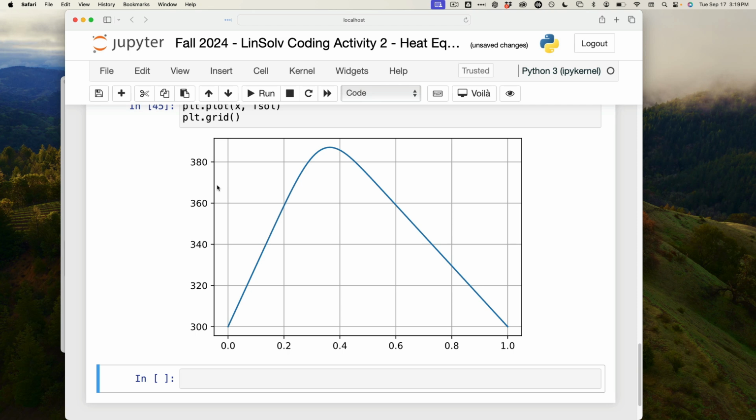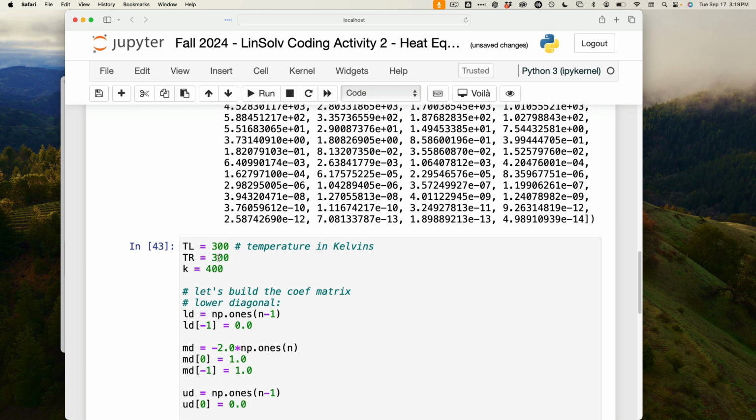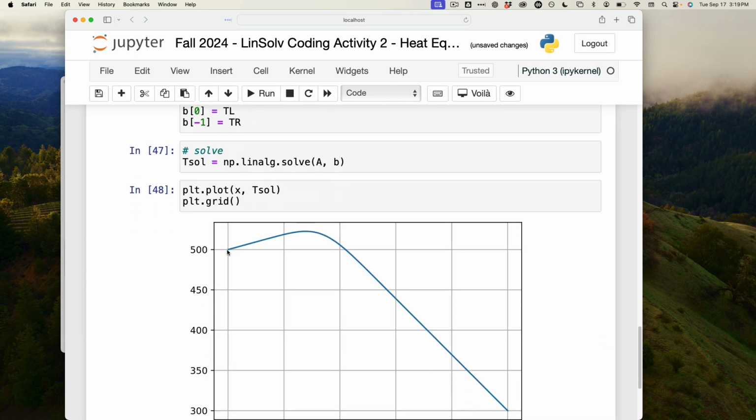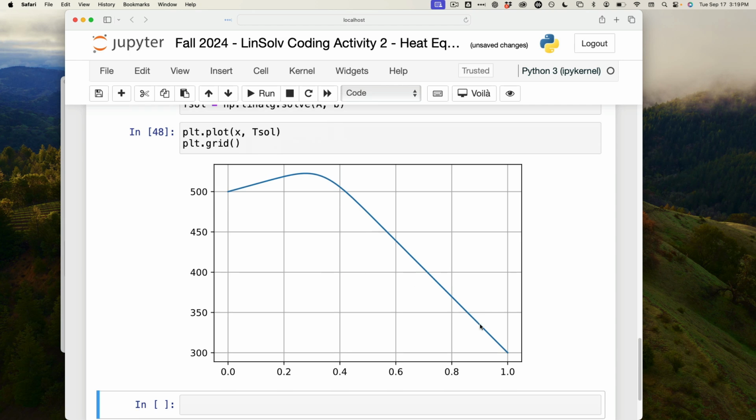But what other thing can I say? What do I know about the boundaries? Am I at least recovering the boundary values? 300 and 300, or 300 and 500? It looks like it. So that gives me confidence. If I put T right at 500, or T left at 500, let's say, and I change it, it's changing. Look, it's starting at 500, doing something where the peak is, and going down to 300, exactly as I expected. So at least I'm doing something right in this system.